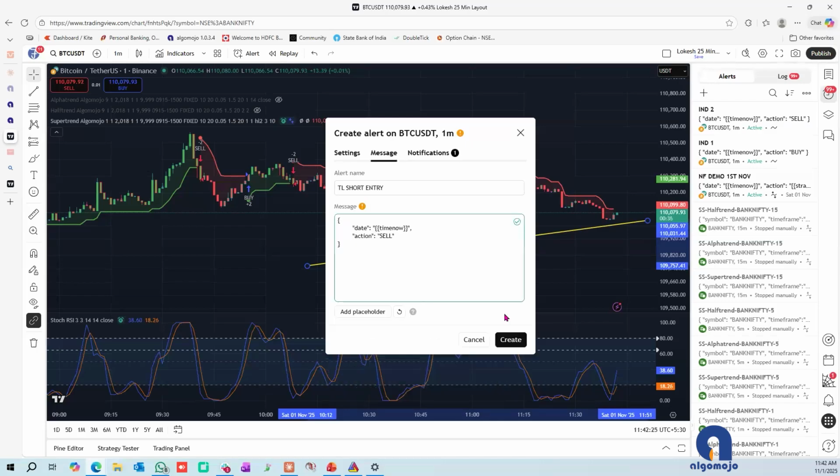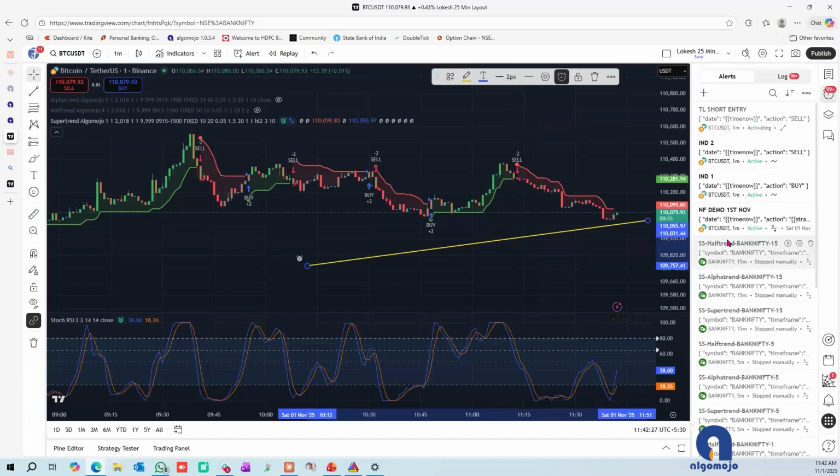And give it a name. Yeah, we give it a name and say create. So it will be shown here. So if the price drops below this trend line and closes below this trend line, it will trigger a sell order.